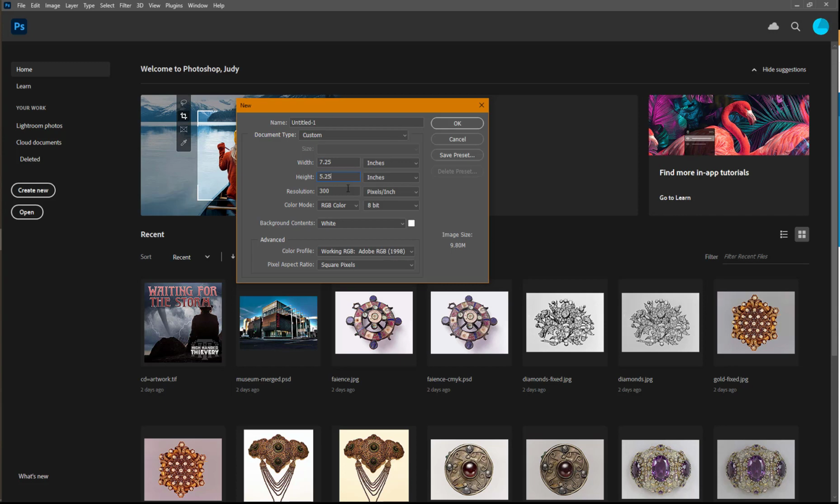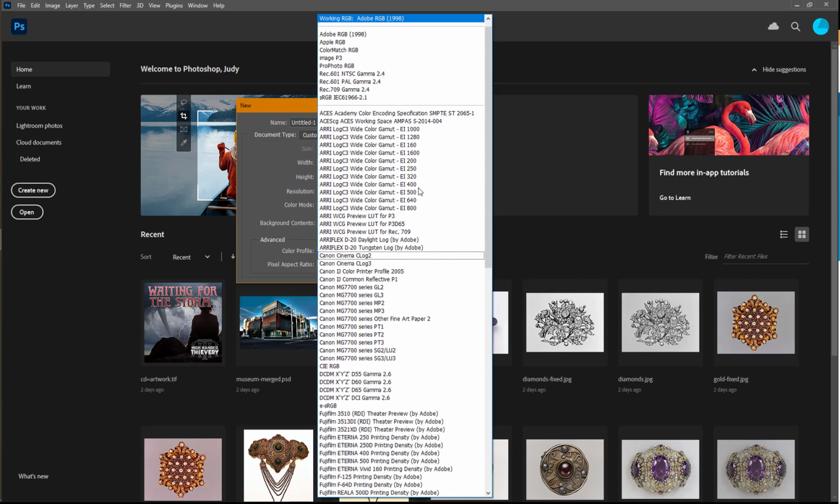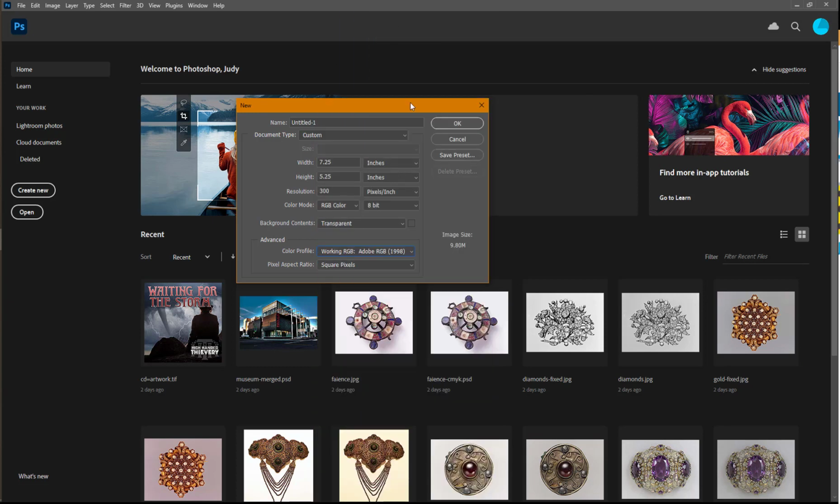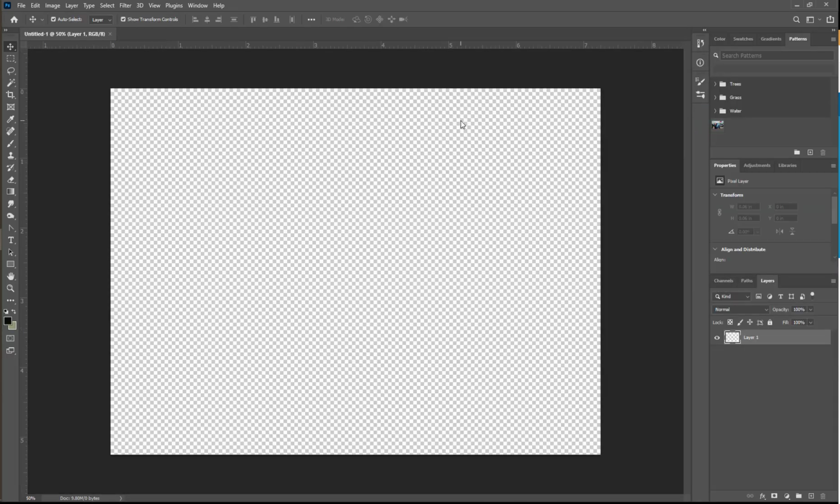The resolution should be 300. You're using an RGB color mode with 8 bits. The background contents should be changed to transparent. We're working with the working RGB mode. Make sure that is selected. And you can then say OK.